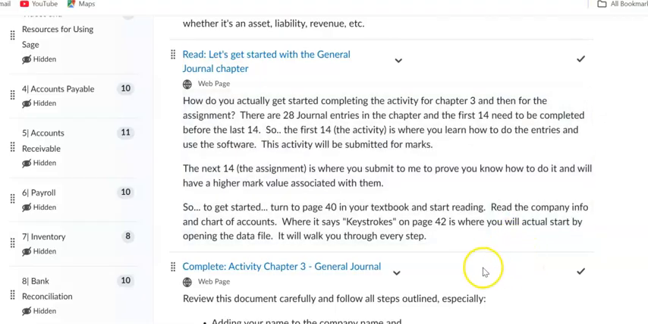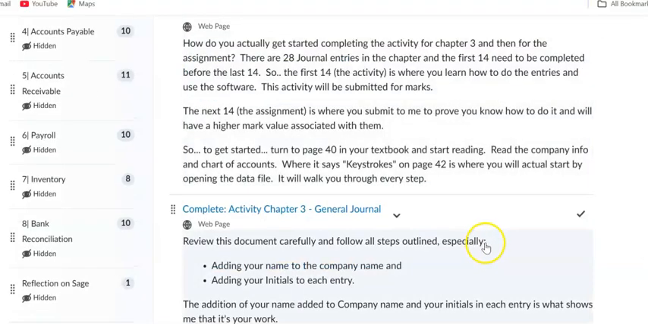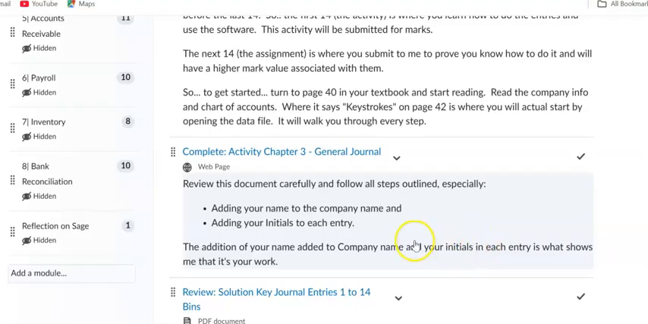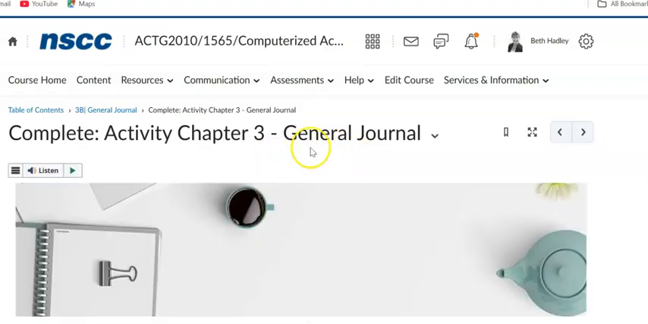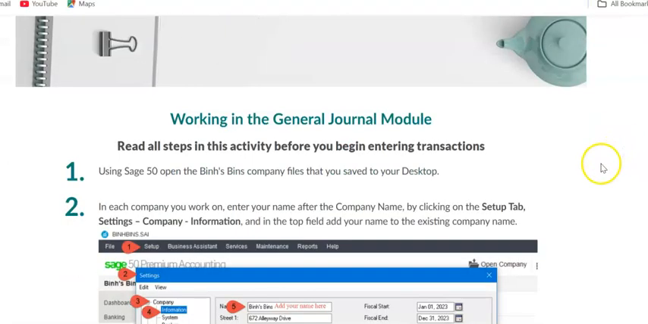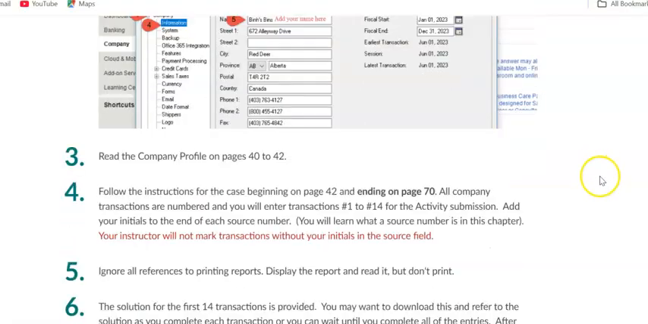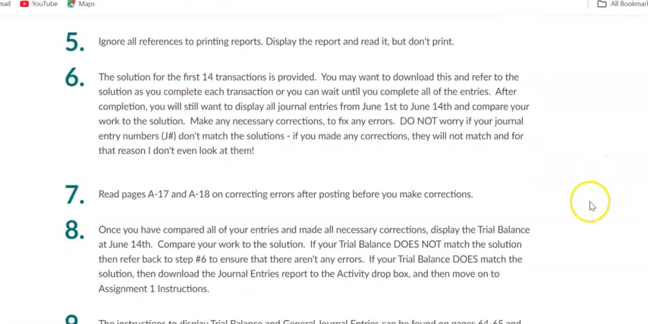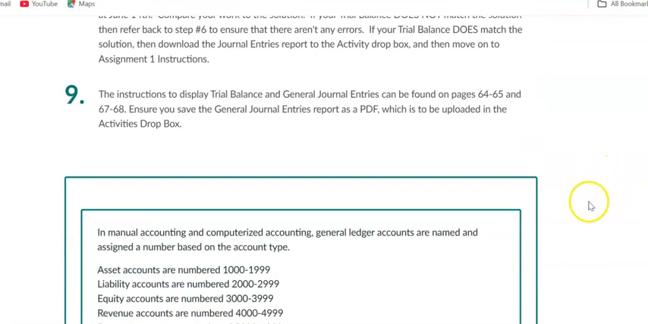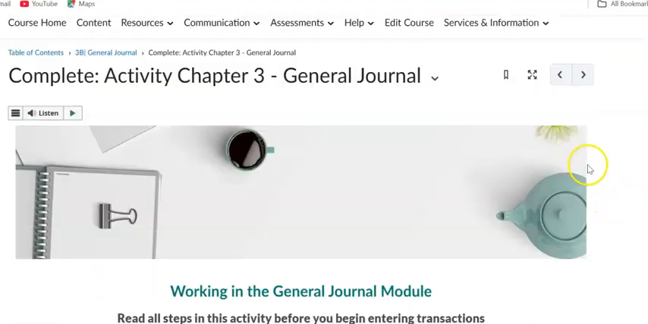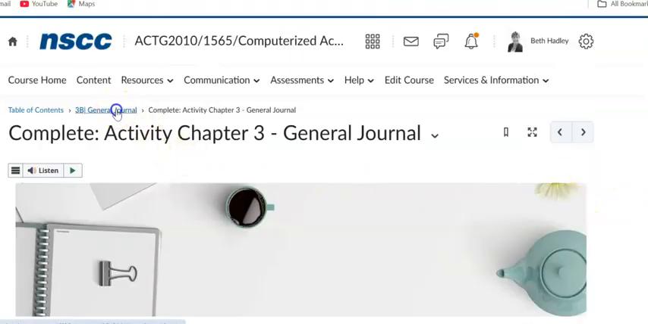Okay, so the company information in the chart of accounts is there. You should be very familiar with the type of company it is. And then, so complete activity, chapter 3 for the general journal. So review this document. If you click on the document, all the details are here. Please read them thoroughly so you know what you're doing and what's required. Okay, so that is for the activity.